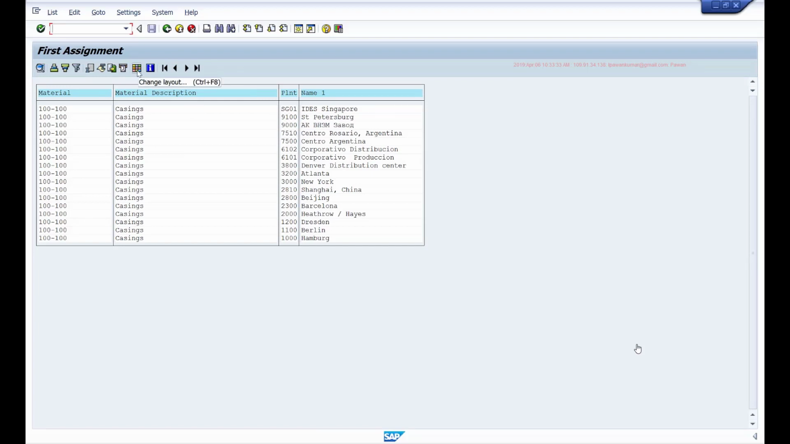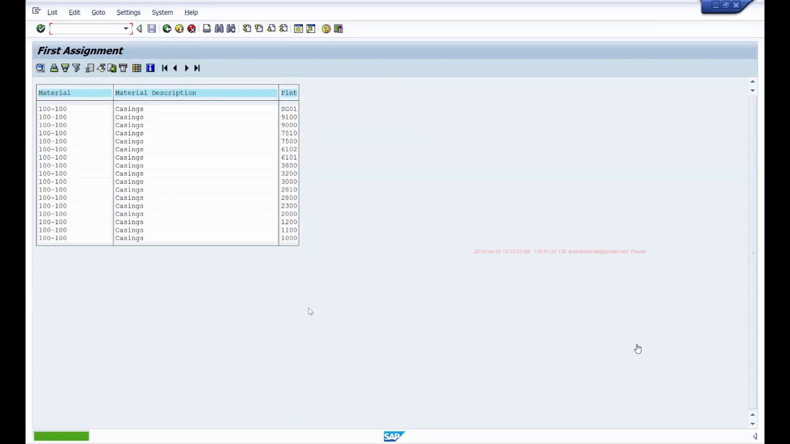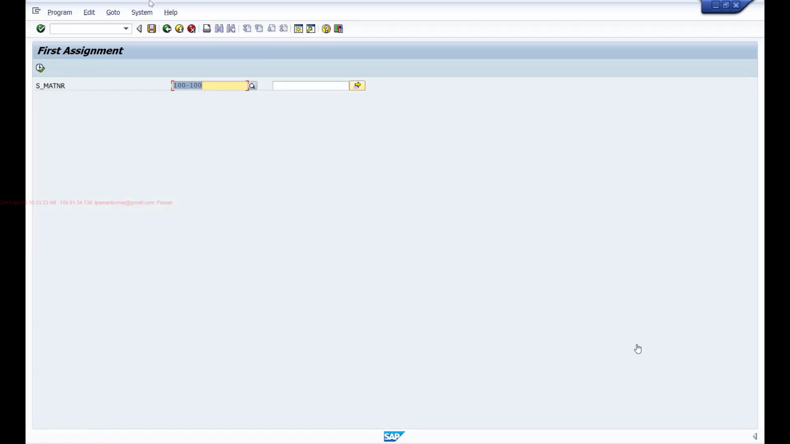And we also have this layout button. For example, different users want to see different columns in the output. So if your report has, let's say, 20 columns, not every user wants to see all those 20 columns. So they can customize this output by clicking on this layout button. And let's say I don't want to see the plant name, then I can select it here, hide fields, copy, and it will remove that. So we can customize this layout as per our requirement, or rather the users can customize the report output as per their preference. So this is your basic report.